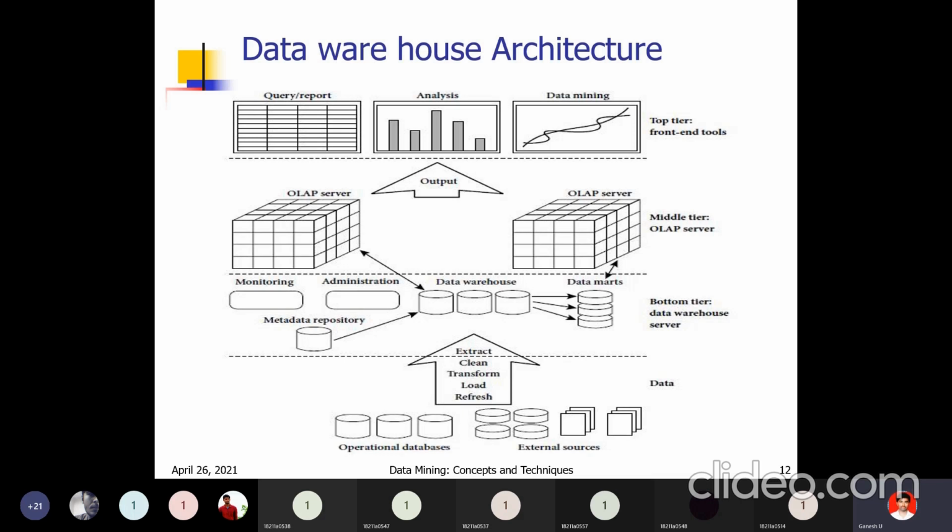The benefit of these data marts is that they run on low-cost servers. A data warehouse needs high-end servers because it contains terabytes of data. But data marts are divided department-wise for flexibility only, so they take less data and low cost, and the servers are also low cost. That is the benefit of a data mart.